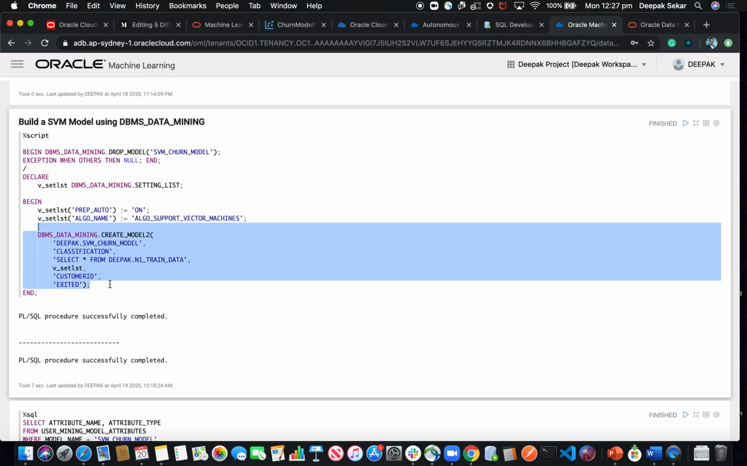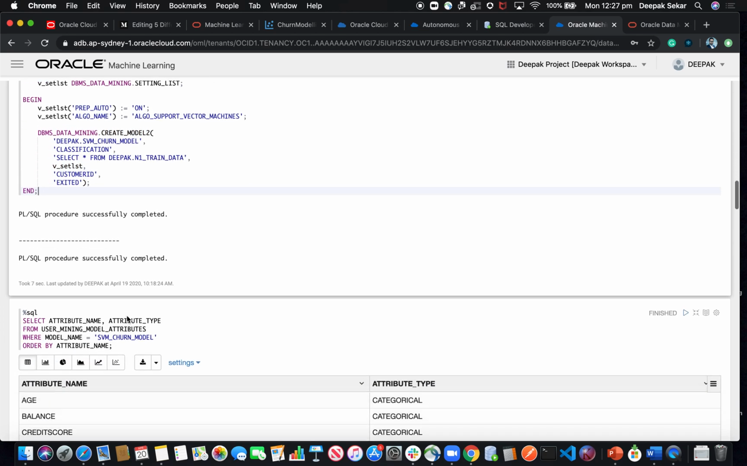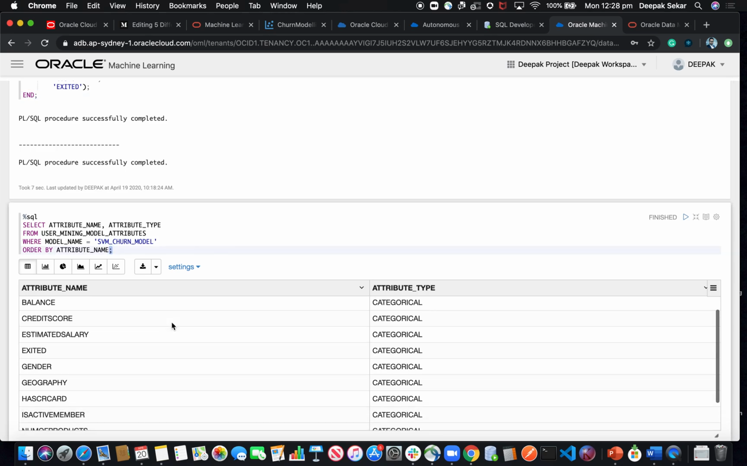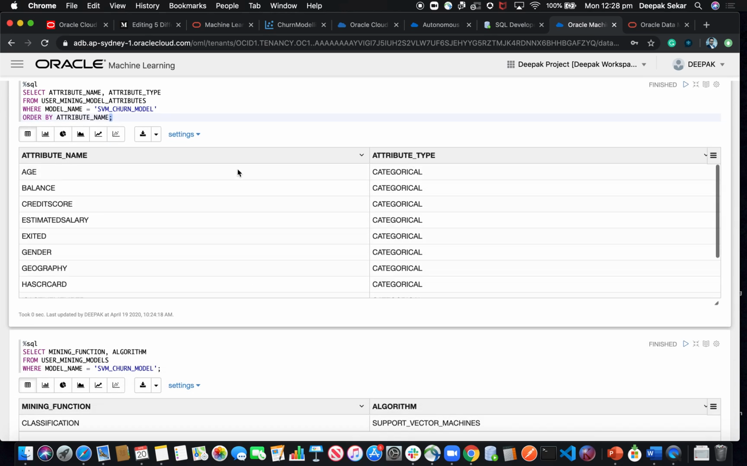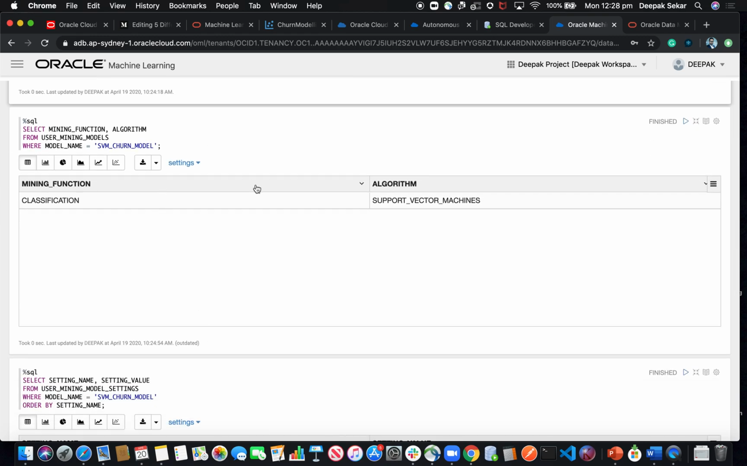So yeah, building the model using the create model method, and it has built the model. Now I'm just checking the model, the attribute name and the type that the model is using, which is telling you what kind of data it is, and the algorithm that is being used, just verifying that. So it is support vector machines.